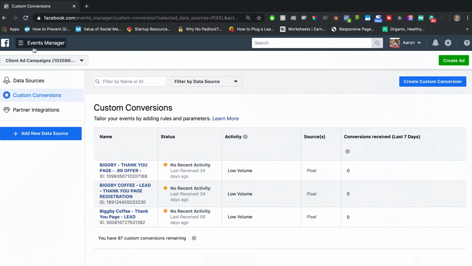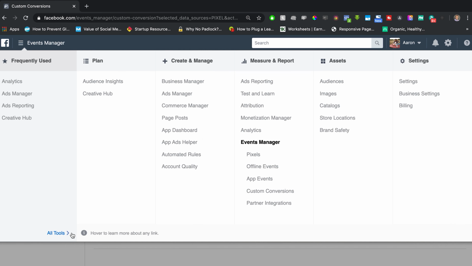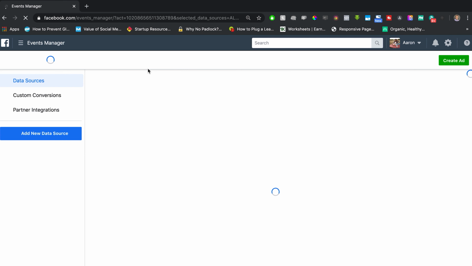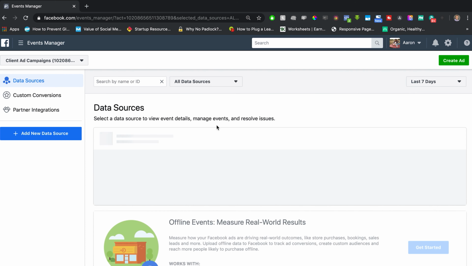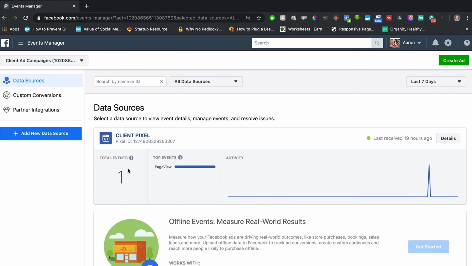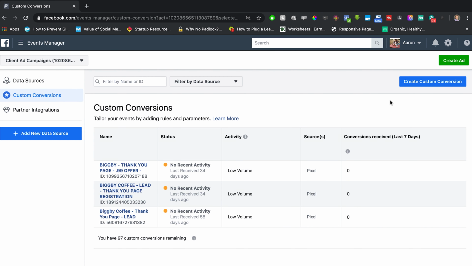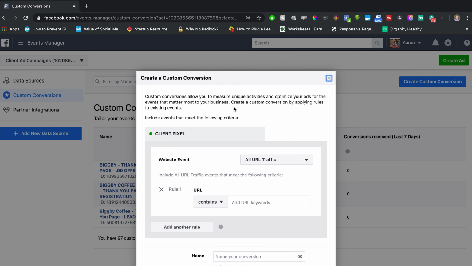So what you want to do is go to Business Manager. We go through business.facebook.com, however you get there, and then go to Events Manager. For us, Events Manager is under Measure and Report. Go ahead and click on that. This is going to load for you, and this is just a dummy account that we have here. It's like our quote-unquote client pixel, and we're going to go ahead and click on Custom Conversions over here. Create a new custom conversion.